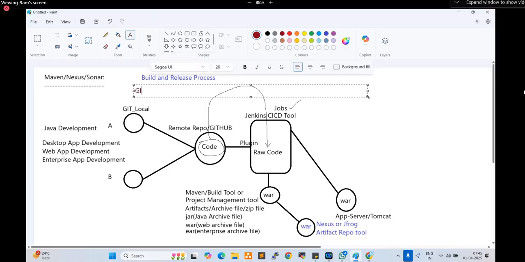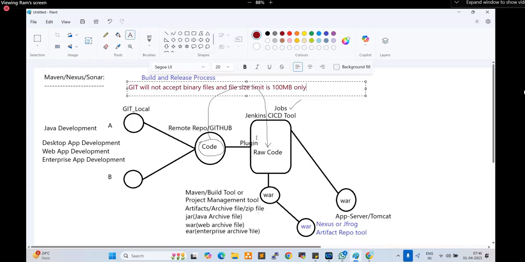Git will not accept binary files, and the file size limit is 100 MB only. So that is why in GitHub we cannot store WAR files, jar files, or EAR files.